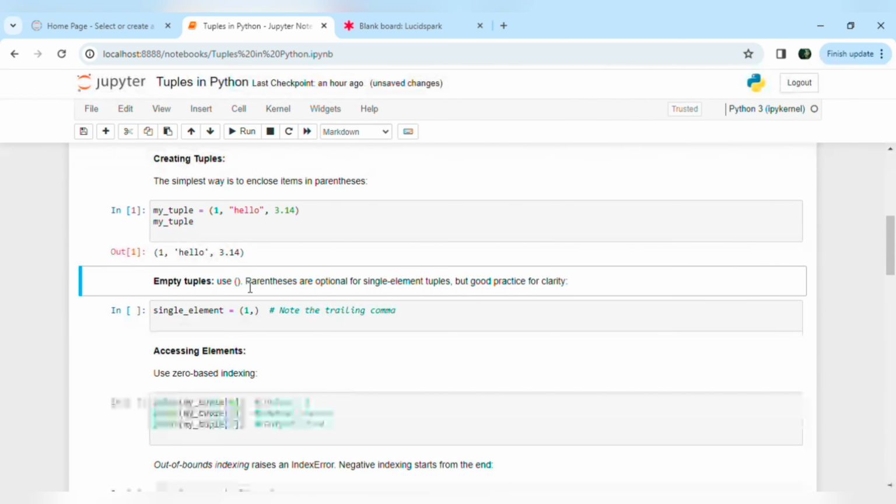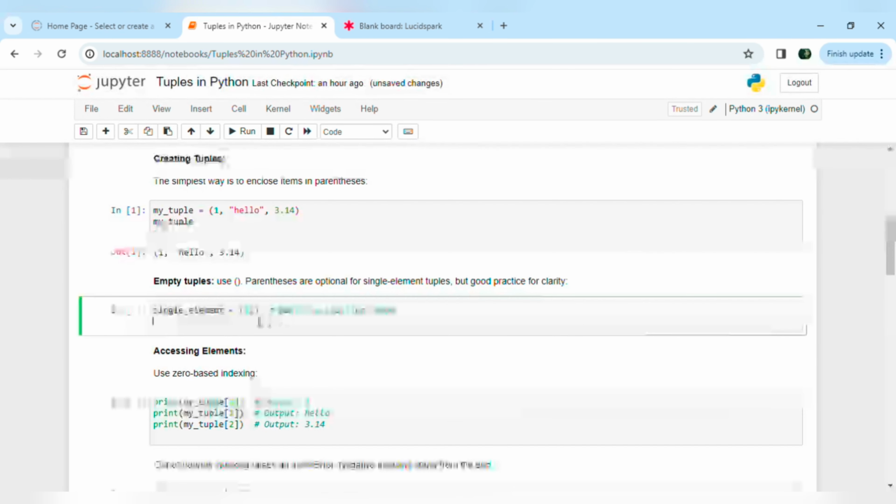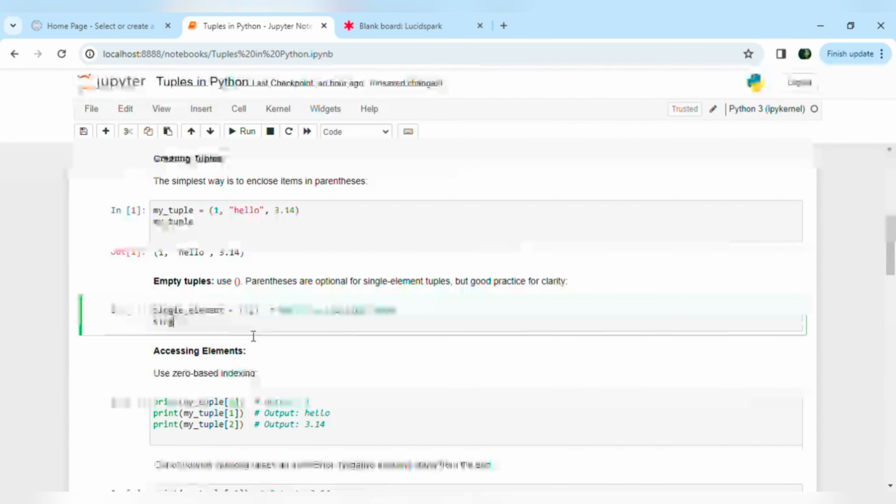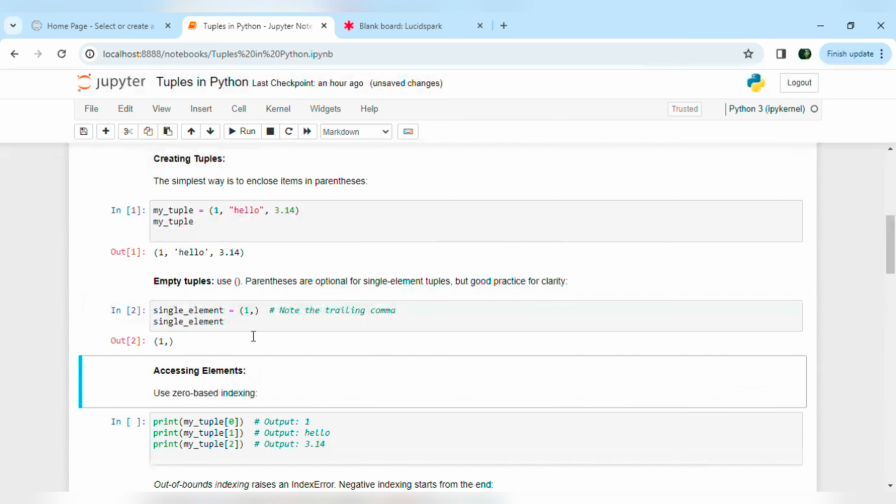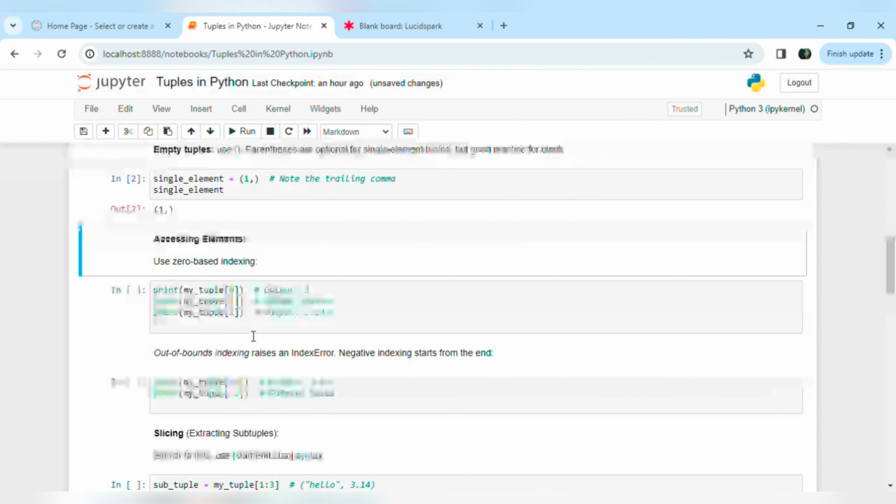Parentheses are optional for single element tuples but good practice for clarity. If you are using a single element, you can write this and you have to add a comma here. If you call the single element, I'll get 1. Now see, assigning elements. Like I told you about indexing and slicing in the list, in the same way you can use indexing here. Print my tuple 0, my tuple 1, my tuple 2.